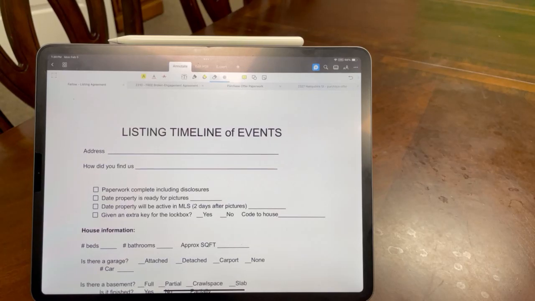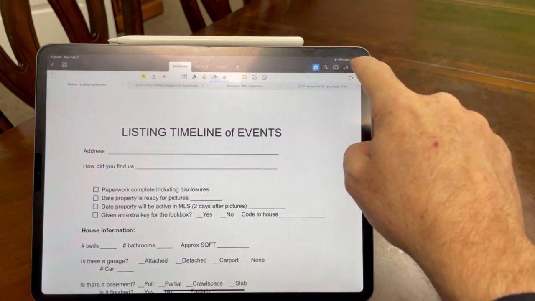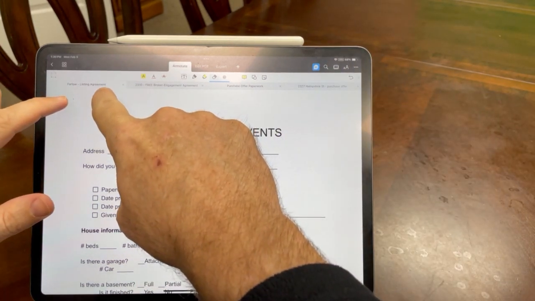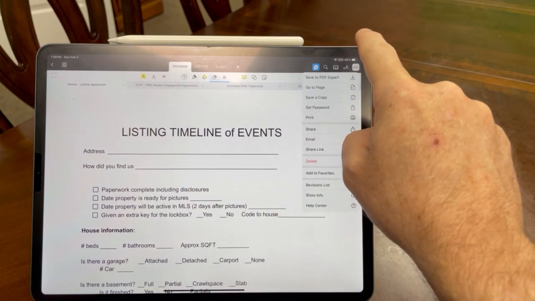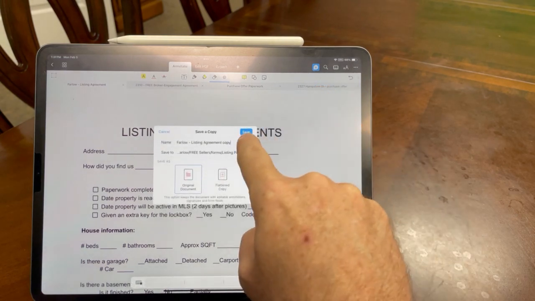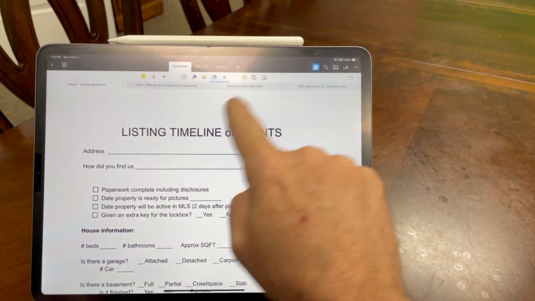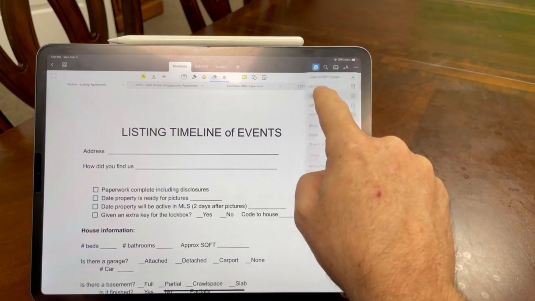All right, let's fill out a listing agreement. The first step that I do with my iPad is I pull up the listing agreement that I've already got in there, so I don't have to recreate it every time. And then I come over here and click Save a Copy. I already have it in there, so I can hit Save a Copy and it will save me time.